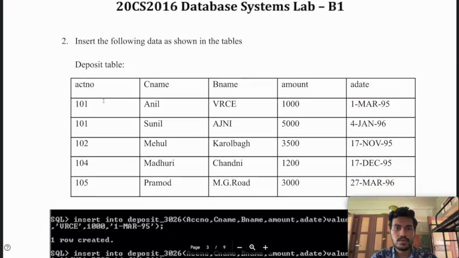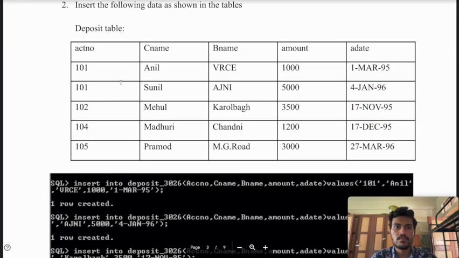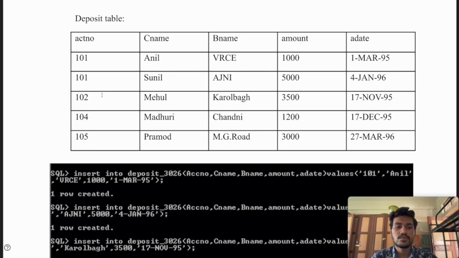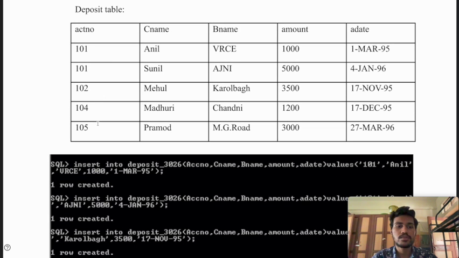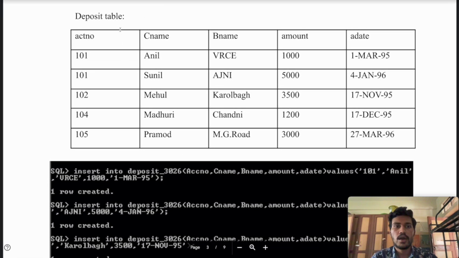And here we start with inserting the data into the tables. To insert data, we write insert into the table name, that is deposit_3026 in this case. In the deposit table we'll be adding account number, customer name, bank name, amount, and a date, so the account opening date and so on. We can add all these values, or we can add only the compulsory values, the not null values we need to enter.